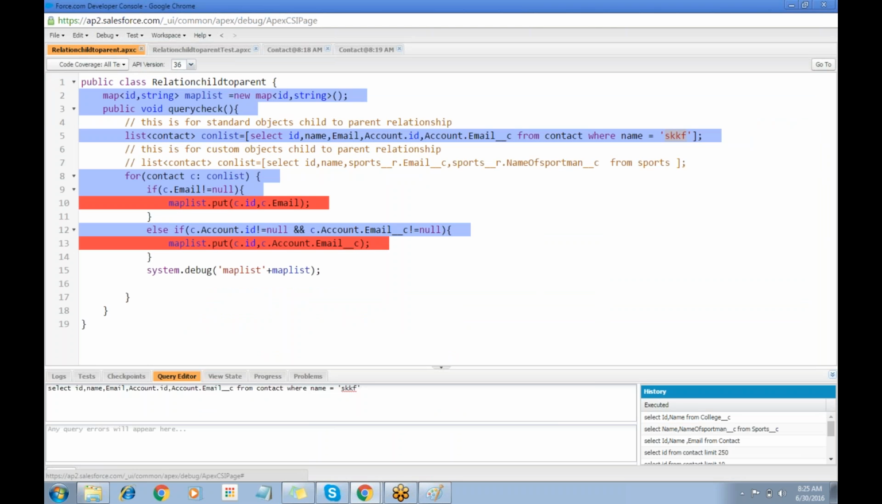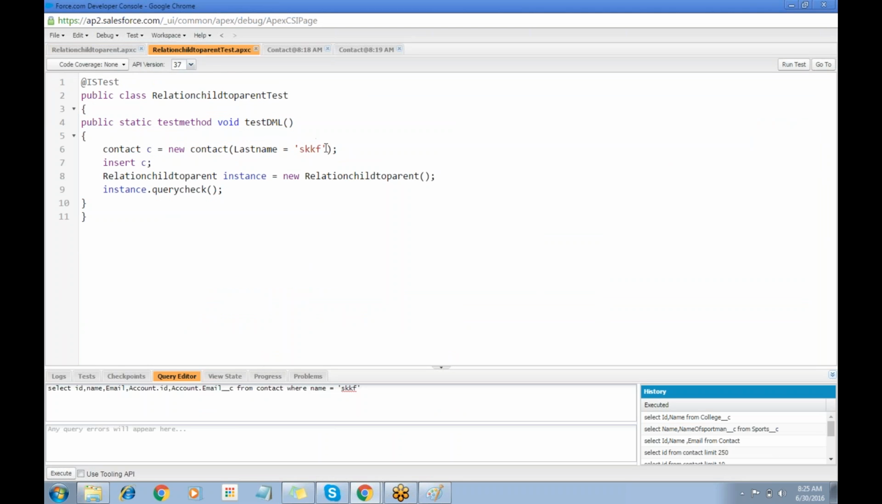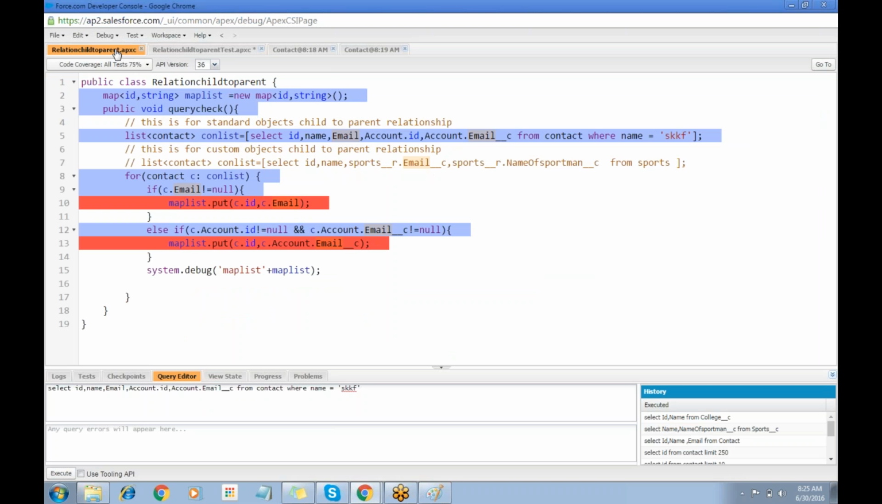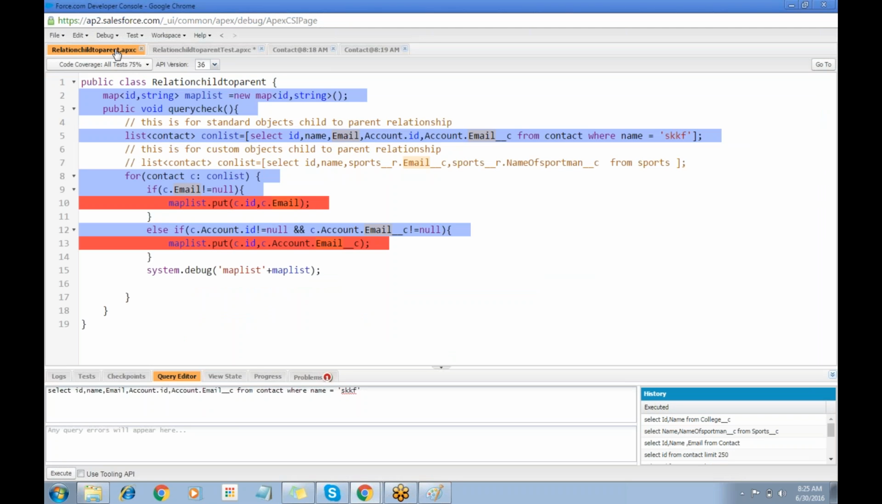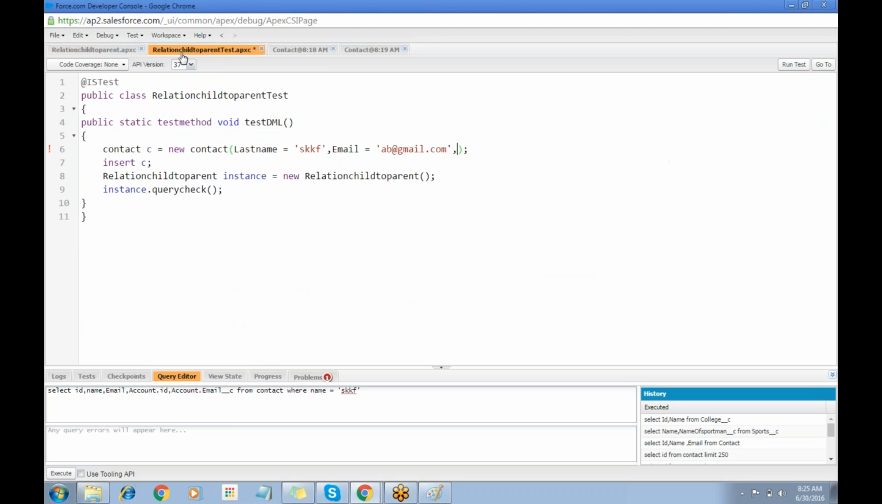$75. 75. Means you should provide the email for this. I'm not giving any email, right? Suppose if you give the email for this, give some email here. Email equals abc@gmail.com. And what else? Account ID. Oh, the account ID. Okay, okay. Insert account record.